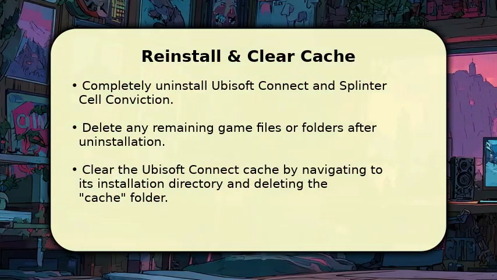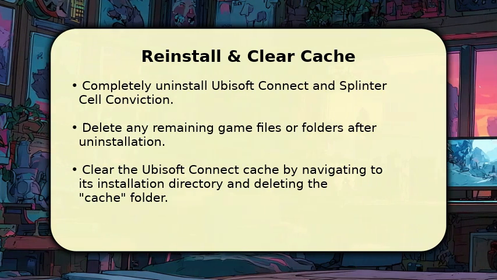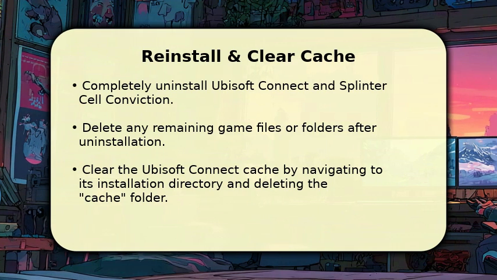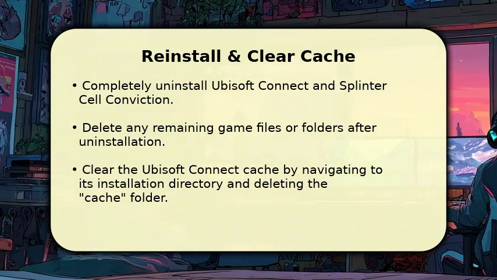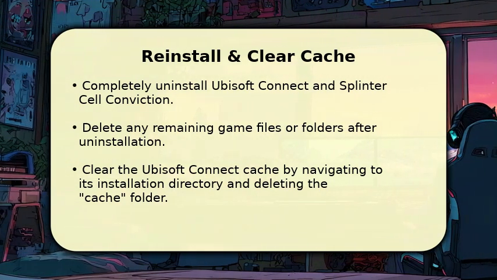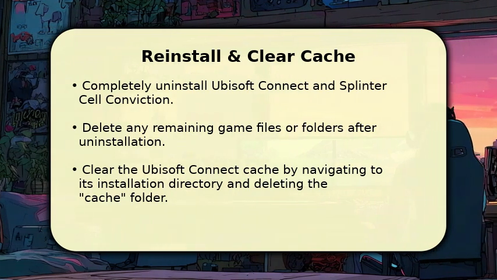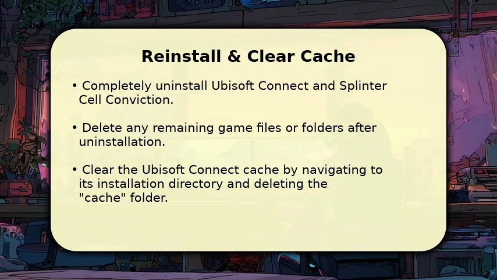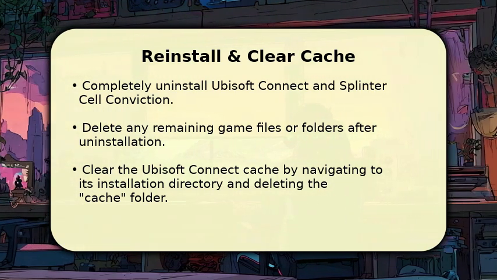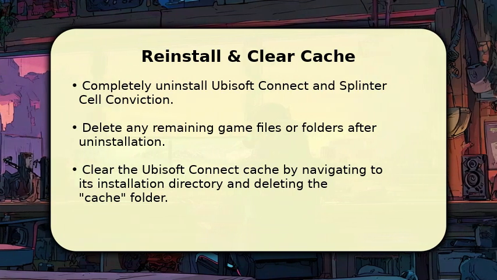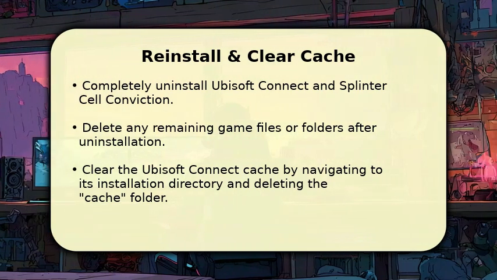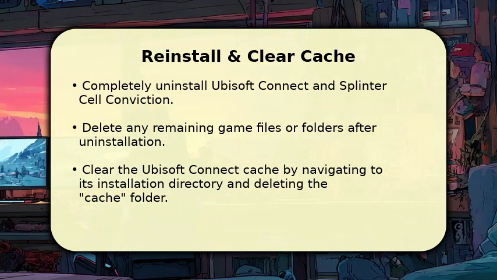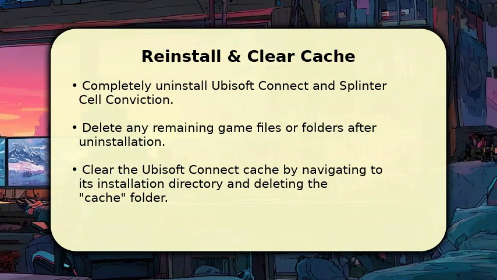If the previous steps haven't worked, a clean slate might be necessary. Completely uninstall both Ubisoft Connect and Splinter Cell Conviction from your system. After uninstallation, manually delete any remaining game files or folders to ensure a thorough removal. Crucially, clear the Ubisoft Connect cache by navigating to its installation directory and deleting the cache folder. Then, reinstall everything. This process often resolves deep-seated issues by removing corrupted data.